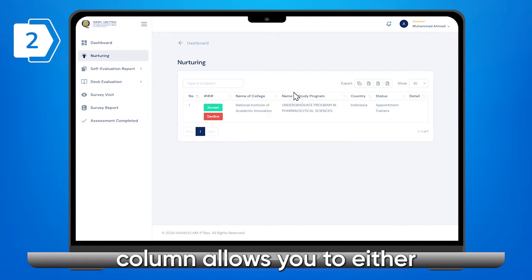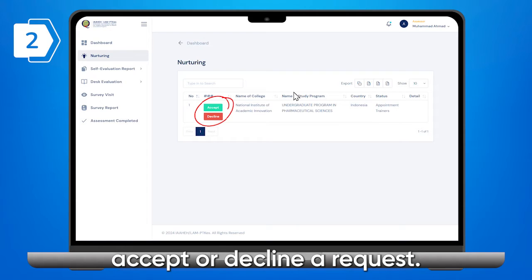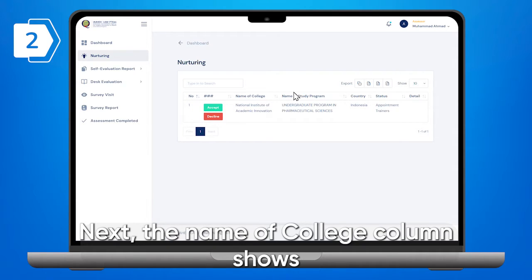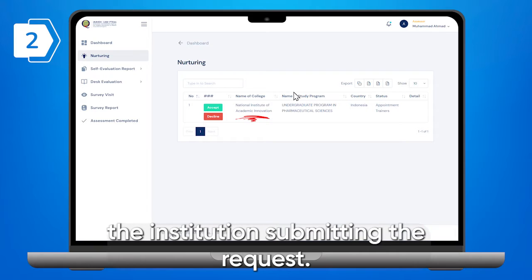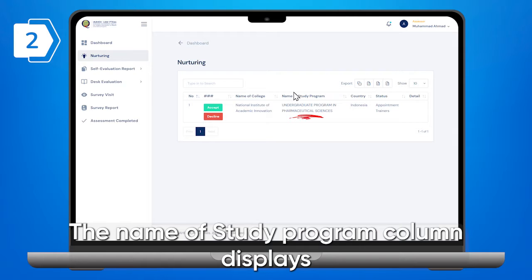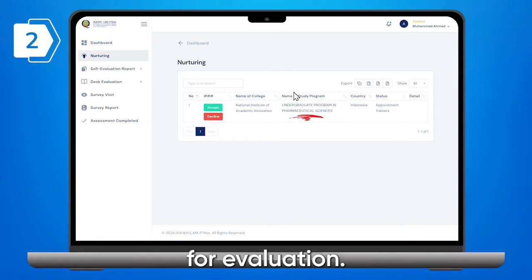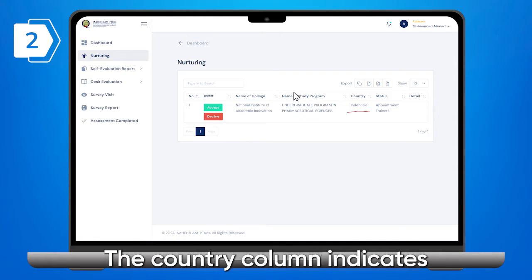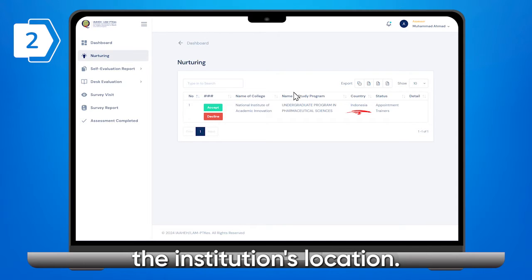First, the action column allows you to either accept or decline a request. Next, the name of college column shows the institution submitting the request. The name of study program column displays the specific program intended for evaluation. The country column indicates the institution's location.